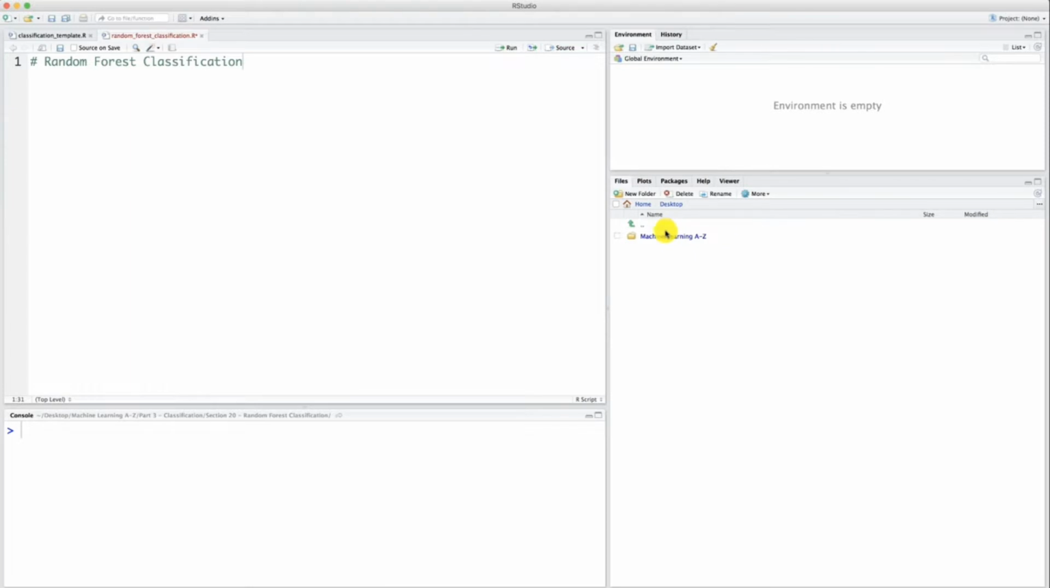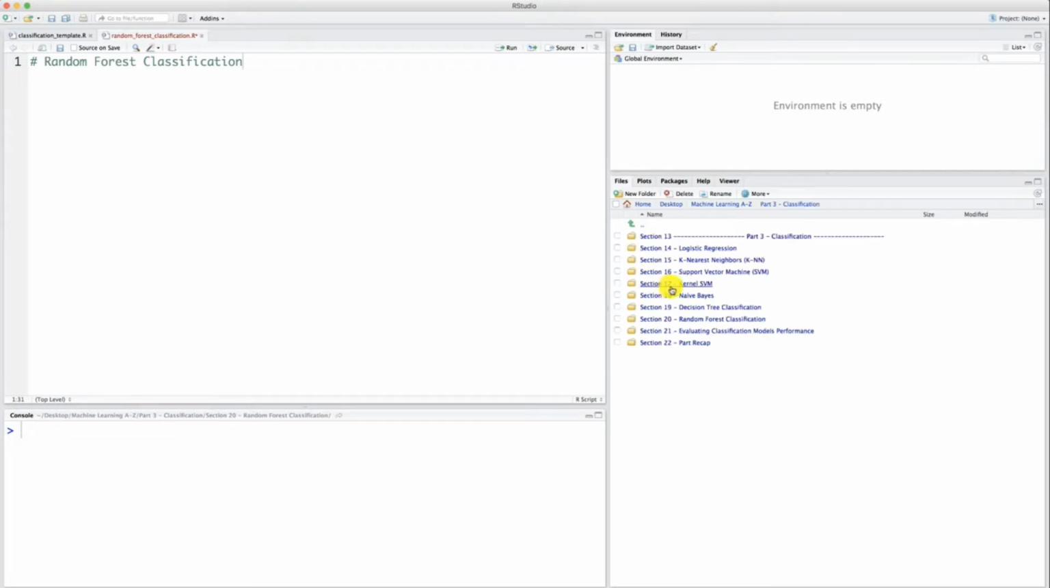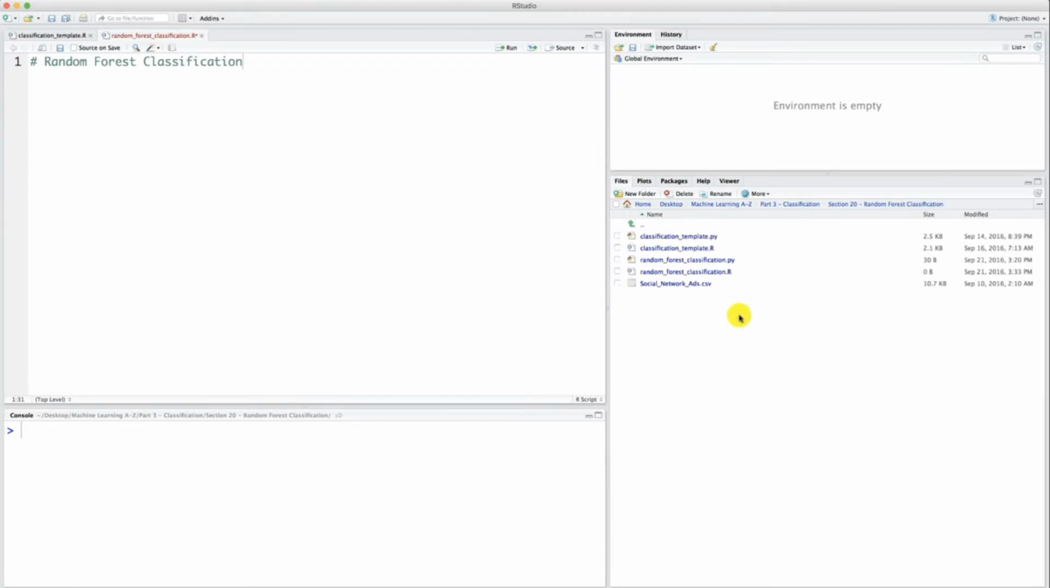So let's start with the basics. We'll go to our machine learning AZ folder to set the right folder as working directory. So this right folder is in part 3 classification, and here it is, section 20, random forest classification. That's the right folder. And as I was telling you, we are reaching the end of part 3 classification, because the next section will be dedicated to evaluating classification models' performance in order to improve the models, and therefore this is our last classifier.